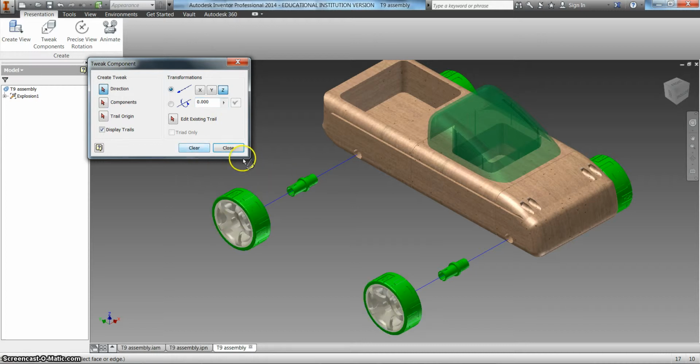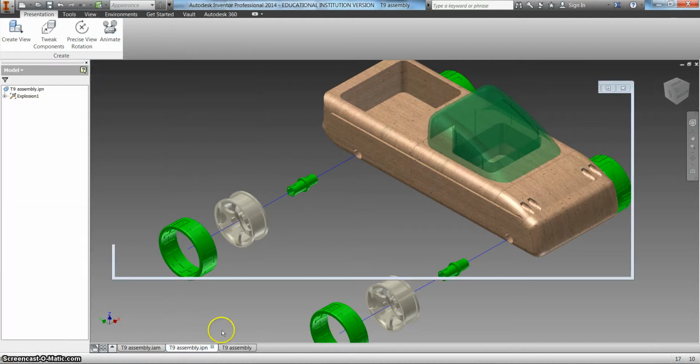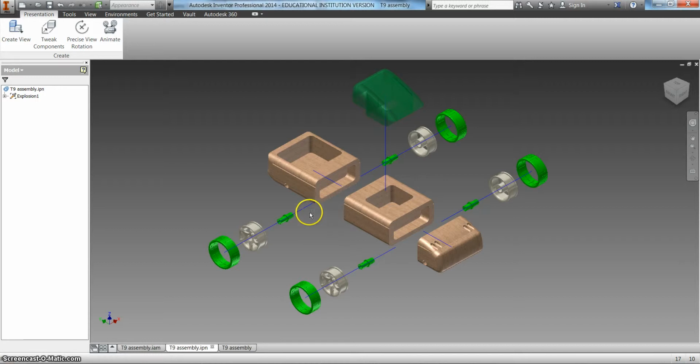I'll clear that, and then the last one I'll do relative to these wheels is I'm just going to select the tires, and have them come out in the positive Z direction as well. So I'll change that to positive 2, and OK. Now I can clear that. What you should end up with is something that looks like this. So what I've done here is create a fully exploded view. Notice I have the axle, wheel, and tire in all 4 corners. I have the 3 body pieces separated, and then I also have the windshield up above.